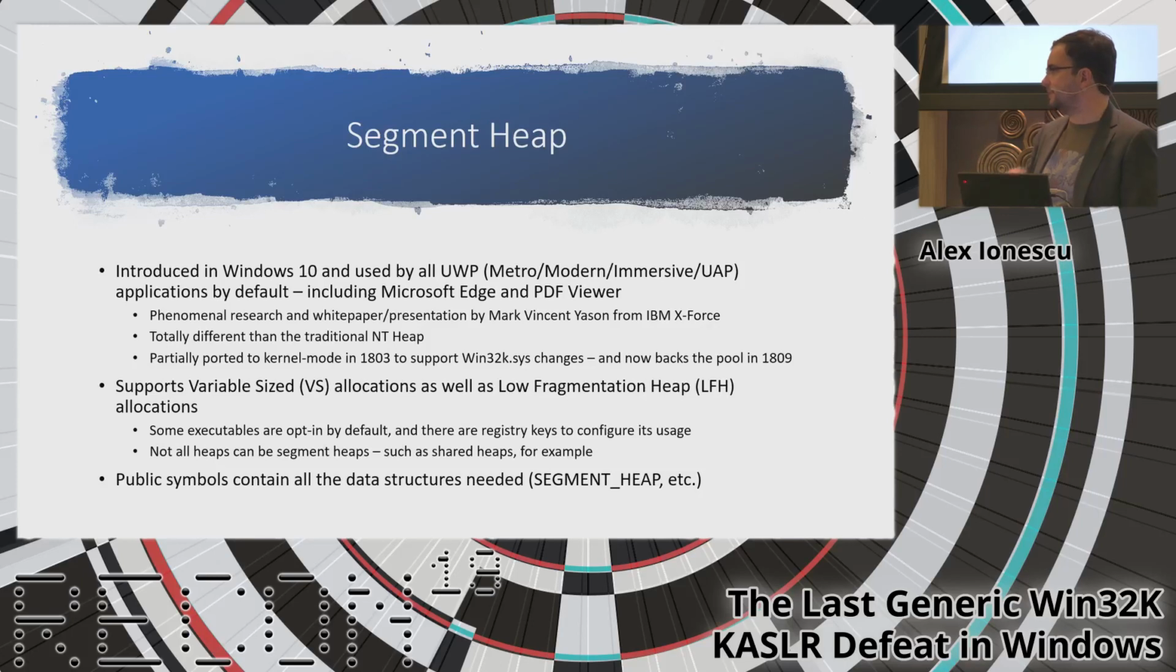Now, the segment heap is a completely different beast than the normal NT heap that's been there since 1989. And the segment heap got partially ported into the kernel in 1803 for Win32K.sys. So Win32K.sys actually uses the segment heap. But it doesn't use the normal segment heap, because the normal segment heap supports what's called LFH, low fragmentation heap allocations. The fixed heap, the segment heap which is the one implemented in kernel mode, only supports what are called variable sized allocations.